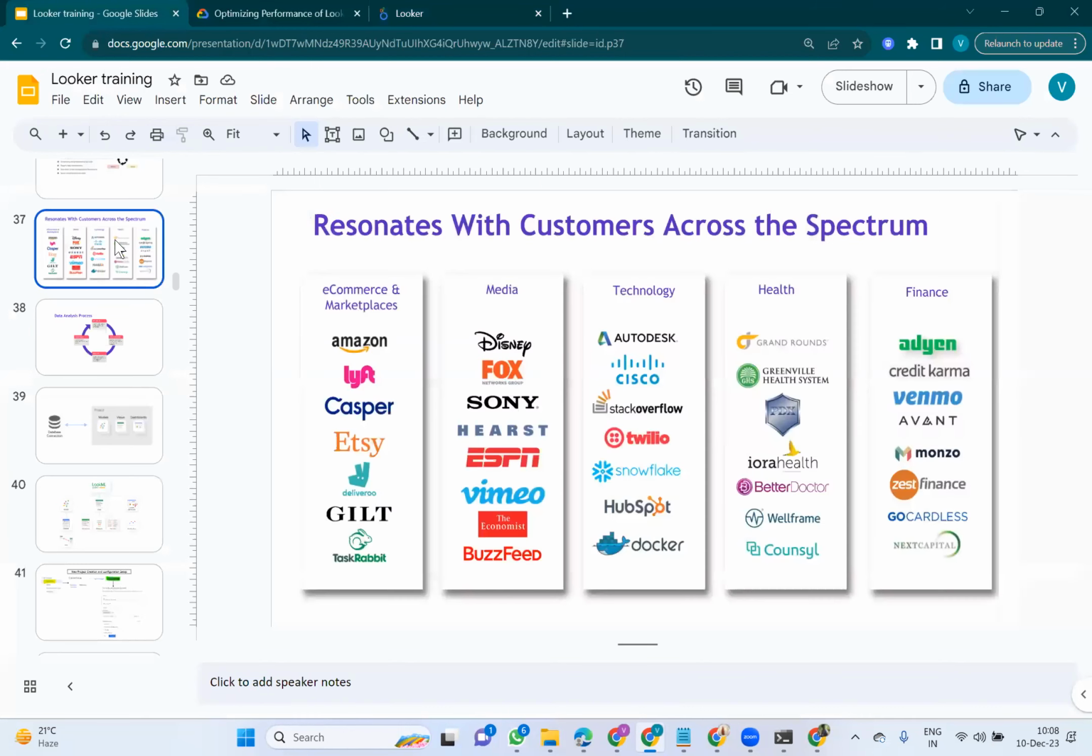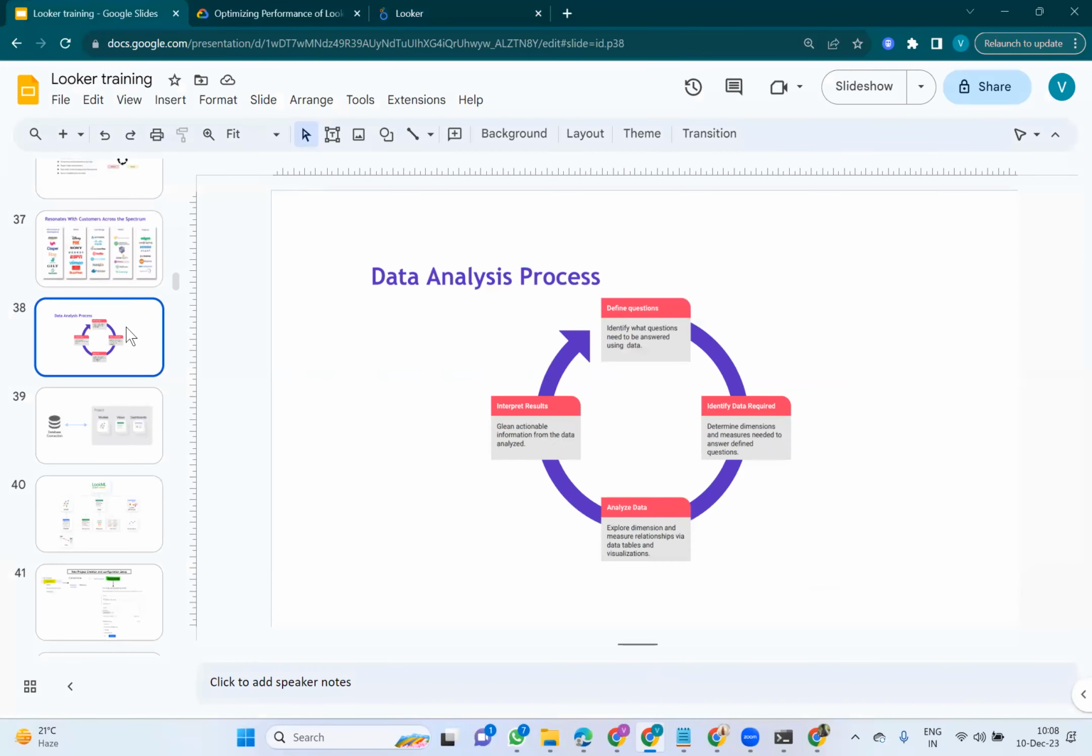So first, yesterday we have seen what major companies are using Looker, like Cisco and other companies. So first, as a data analysis process, once you get any requirement, how do you need to follow as a data analyst or BI engineer?